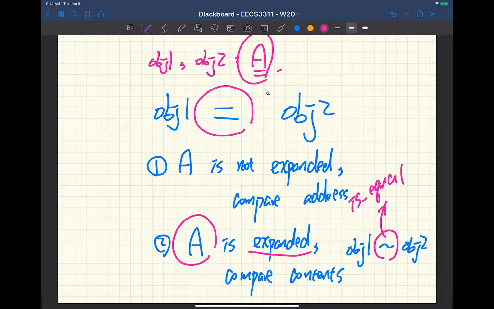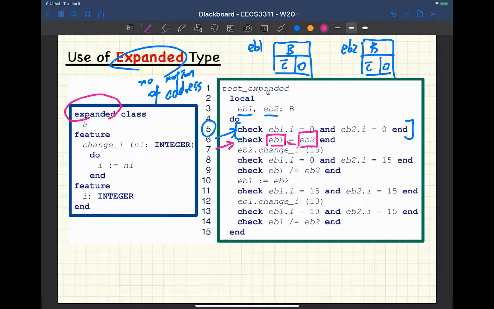So now let's come back here, and that means this EB1 equals EB2 is going to compare their contents. In that case, this will just be true, because EB1.I is equal to 0 and EB2.I is also equal to 0. They are the same. Just compare their contents. Let me mention something quickly. In a more general context, here I tried to make B a very simple structure, just primitive attributes. When you have a more complicated object structure that's expanded, it's going to call the is_equal feature, which might presumably recursively compare the structure of the object and compare their values. Okay?